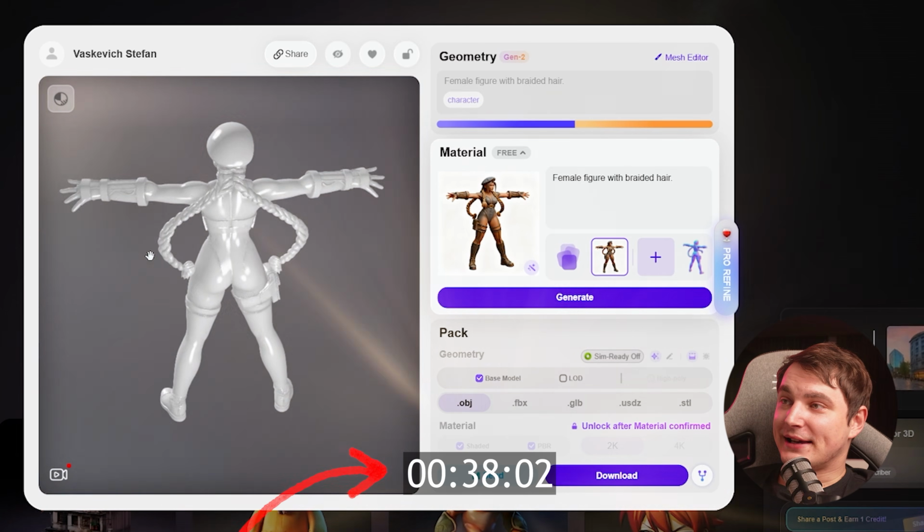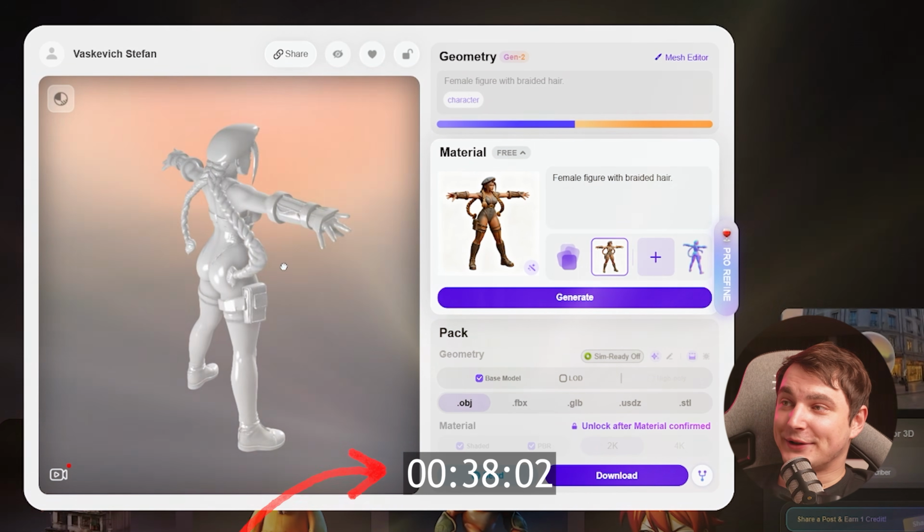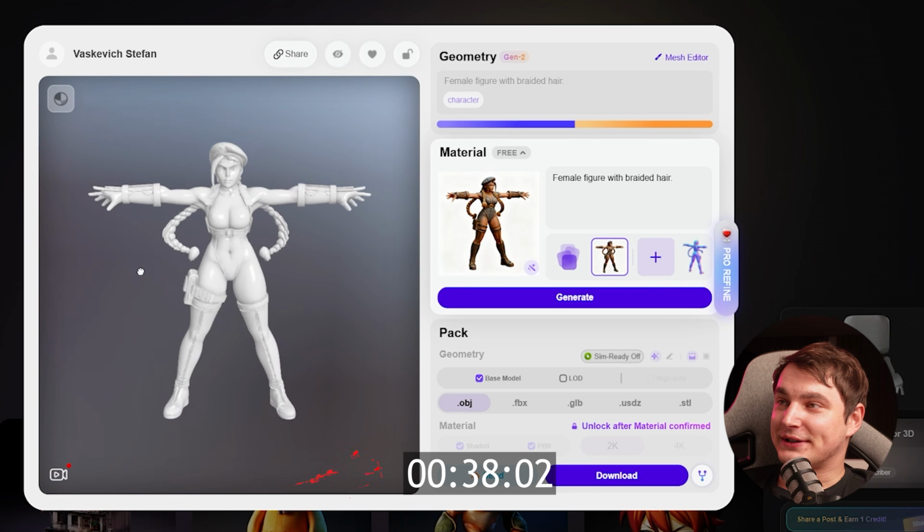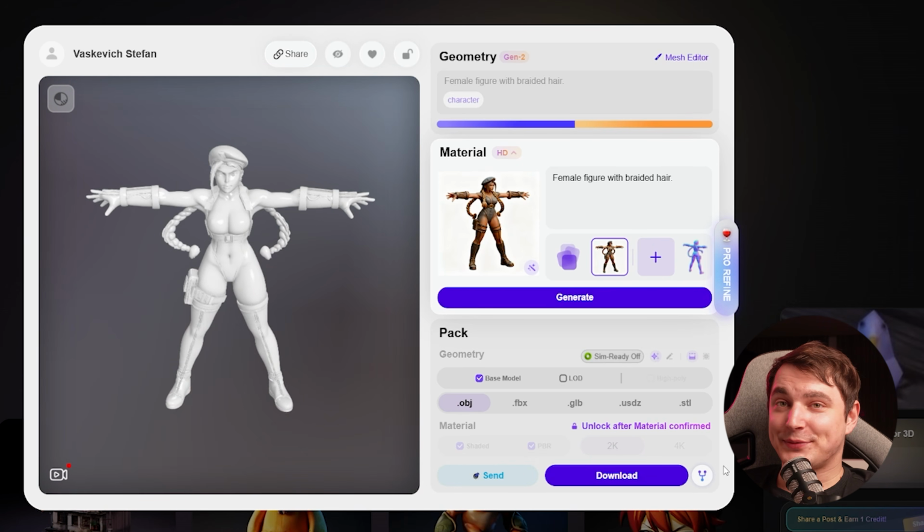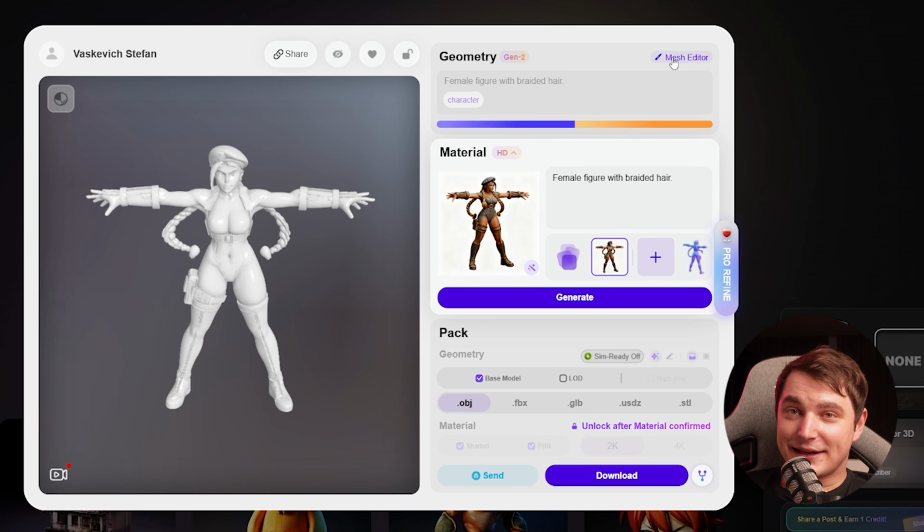And you can see it actually created two braids that look the same, and I don't have to fix them in Blender, and I can export it right away, or I can continue creating texture. Here it also suggests the texture, or you can continue to edit it in the mesh editor, aka sculpting.